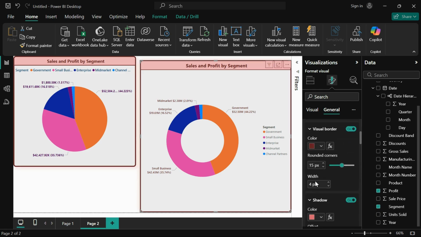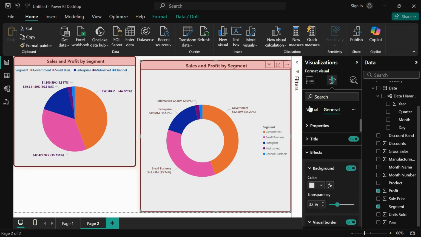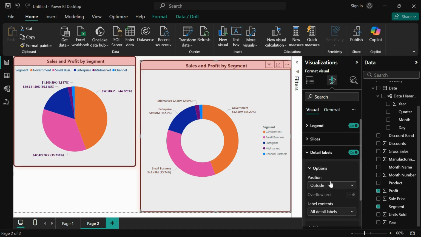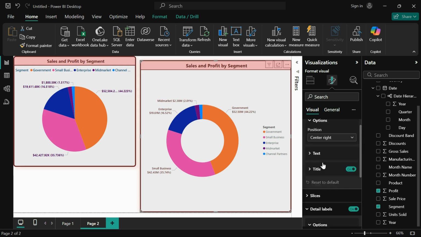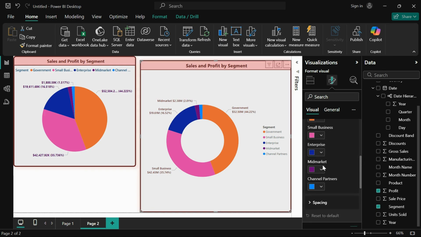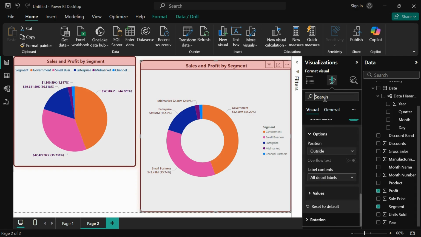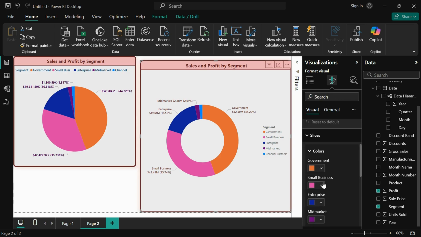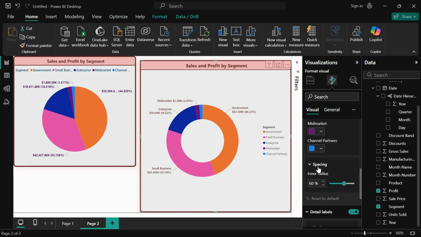One formatting is also there for the radius of this donut. You will find it under the slices option. You will find one spacing option here. This is the inner circle radius. You can just increase or decrease this radius.